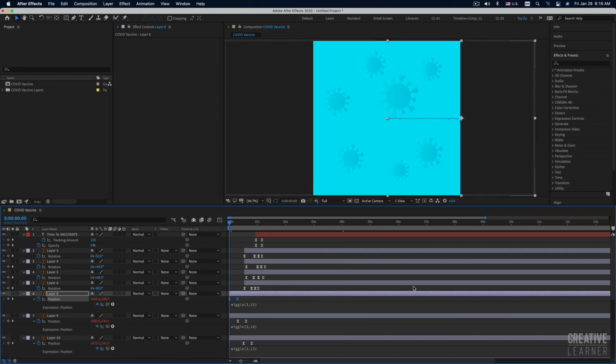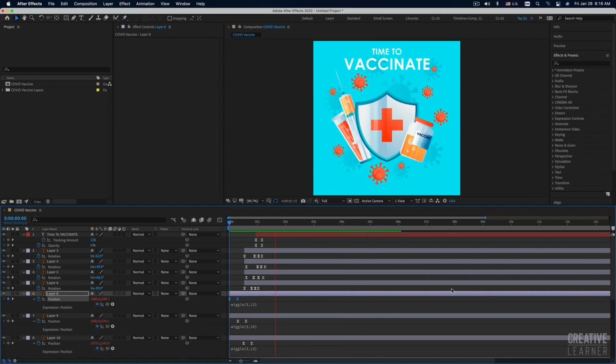After that, let me play back. Now what we will see is that it comes in. Now the viruses are all moving all around, so that it will not be fixed. If you want the vaccine to move also, same thing, you can continue doing the wiggle expression to edit. But I will stop the tutorial right here.